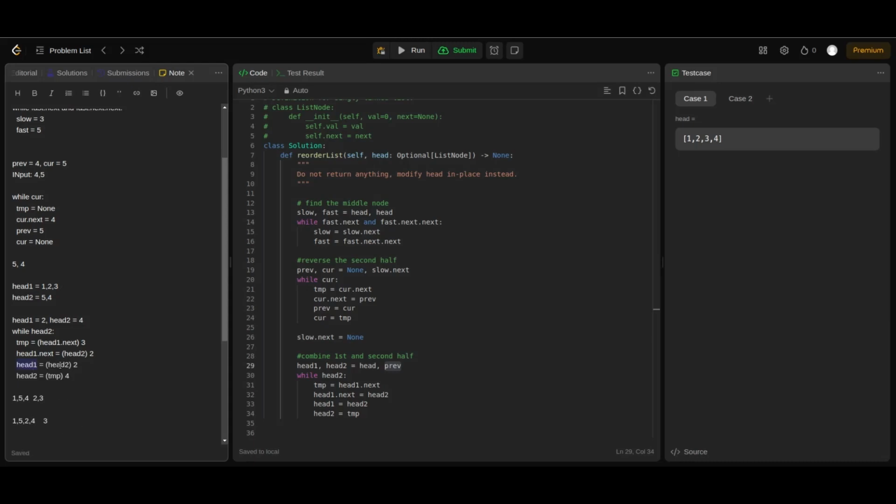And the head1 value is head2. Head2 is 4, and here as well it will be 4, and the head2 value will be 3. So after the third iteration, the head1 is 4 and the head2 will be 3. This is head1 and this is head2.